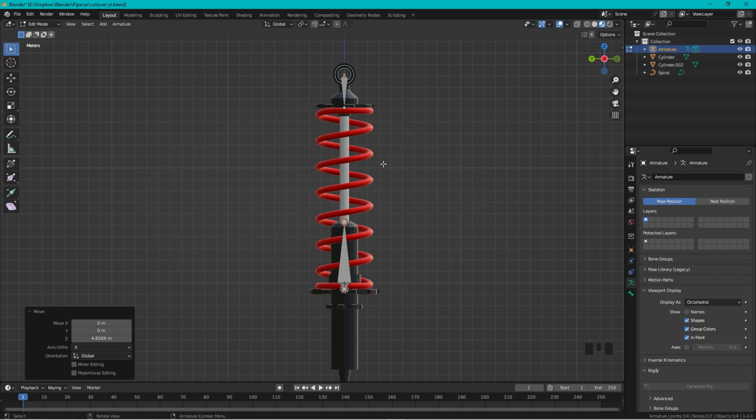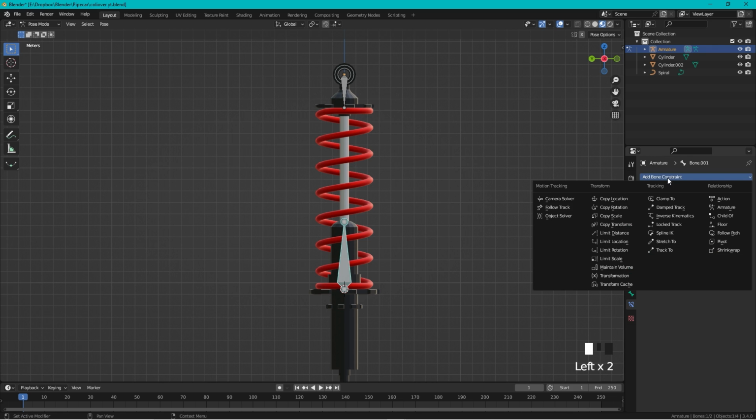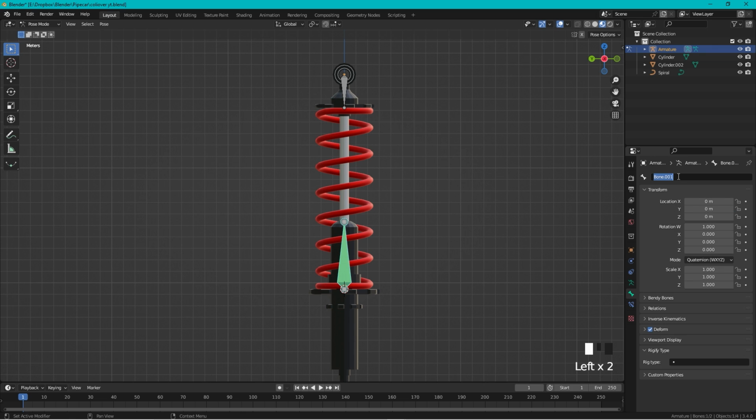So let's set up the constraints for these bones. We can start out by exiting edit mode, and while we have the bones selected, we can press Ctrl Tab to enter pose mode. And we can select this one, go to this bone constraint properties, not to be confused with this object constraint properties. So we select this one, add bone constraint, choose damped track, and I realize we don't have any names on the bones. So let's fix this. We go to this bone, and this is the bottom bone, and this is the top.